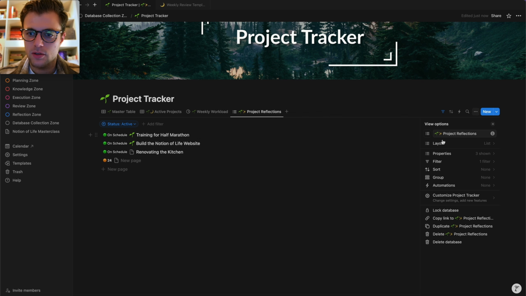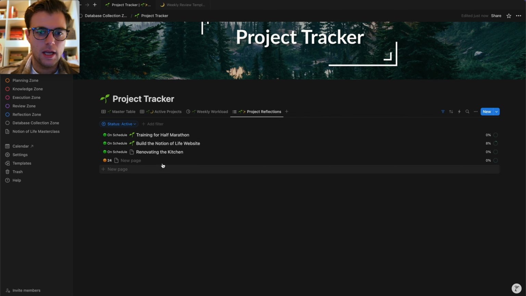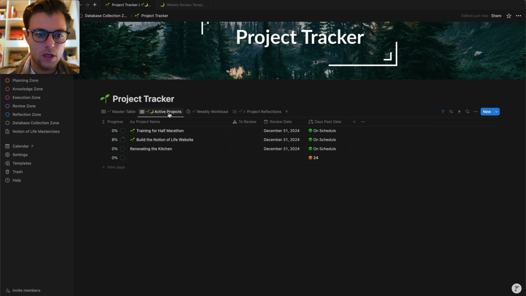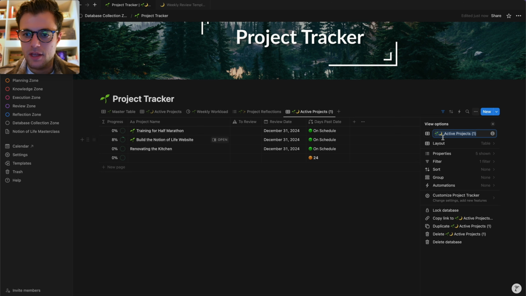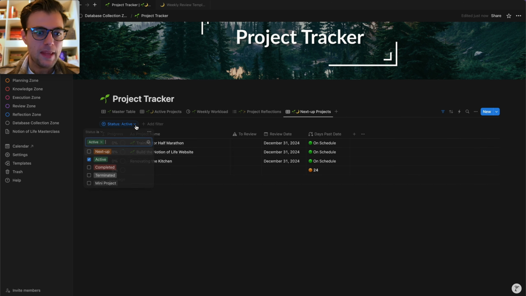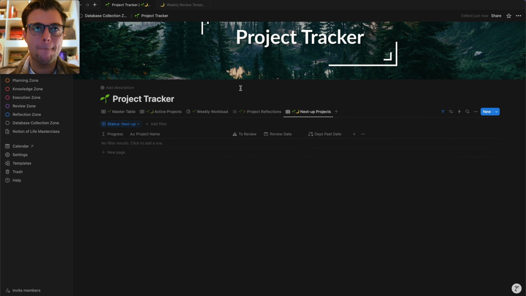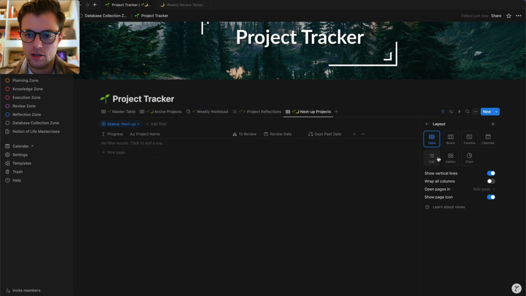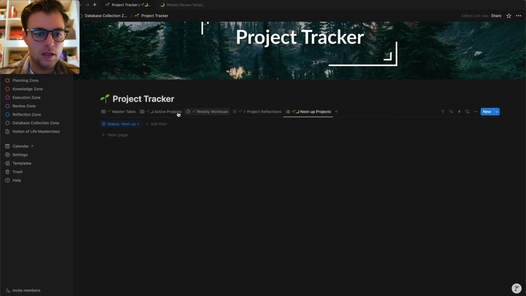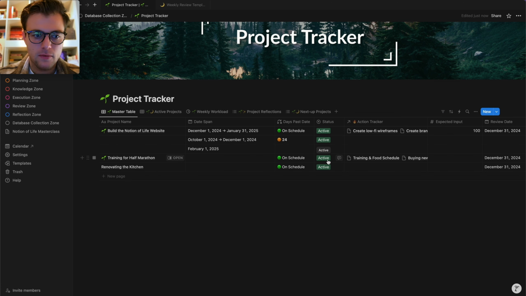And then actually we can also add the next view that we will use, which is going to be the next up project view. And that one's pretty much going to be the same as the active project view. The only difference we're making here is that we're changing this one to next up. Boom. That's actually not true. We're going to turn this into a list.